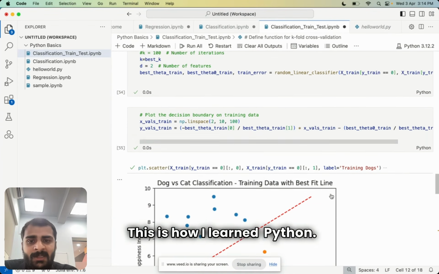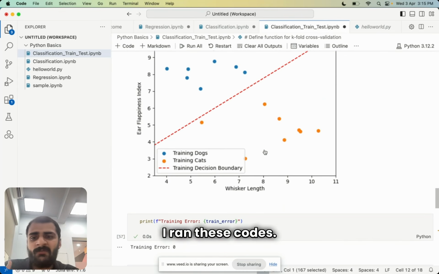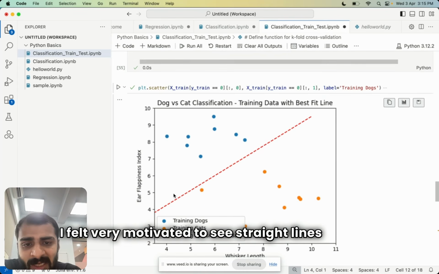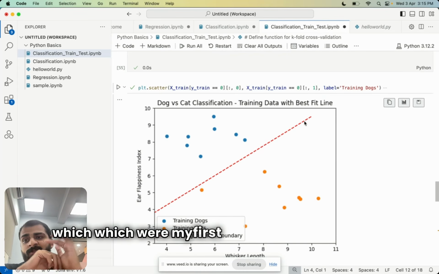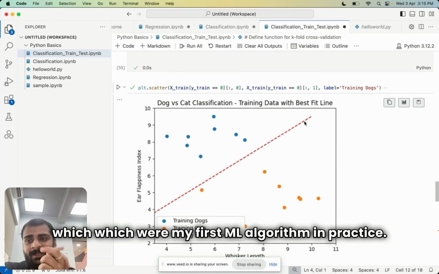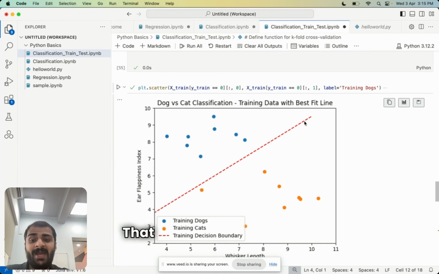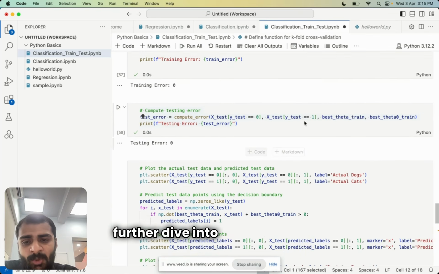This is how I learned Python. I ran these codes. I felt very motivated to see straight lines like these, which were my first ML algorithm in practice. That was awesome for me to see. That gave me motivation to further dive into these functions.